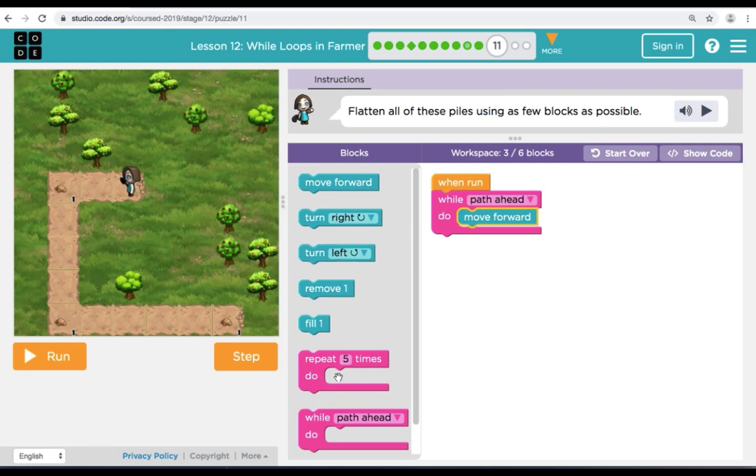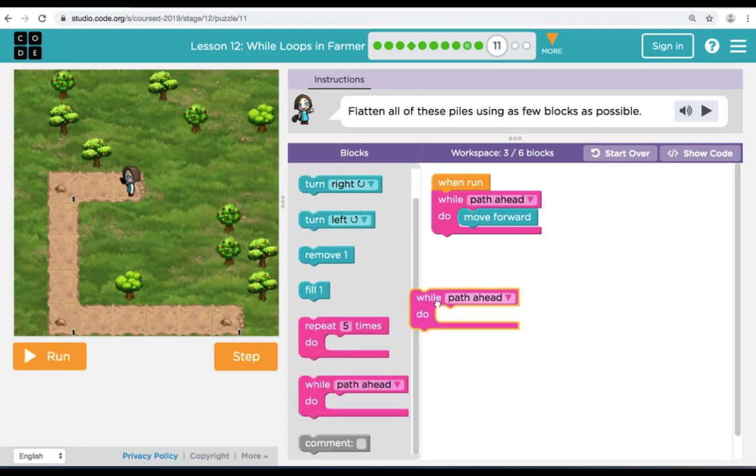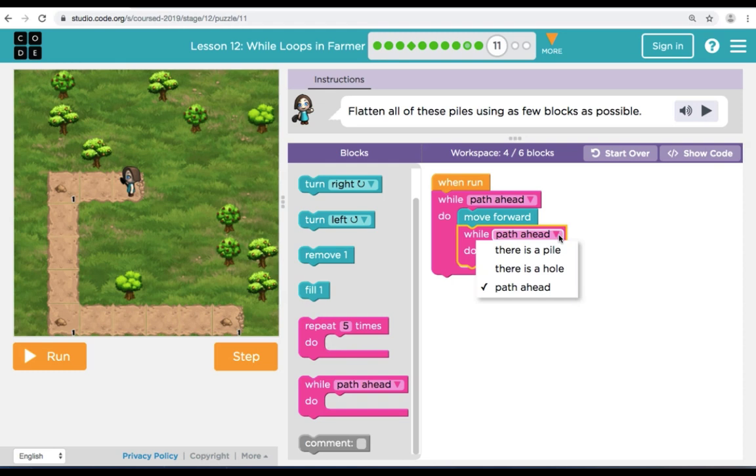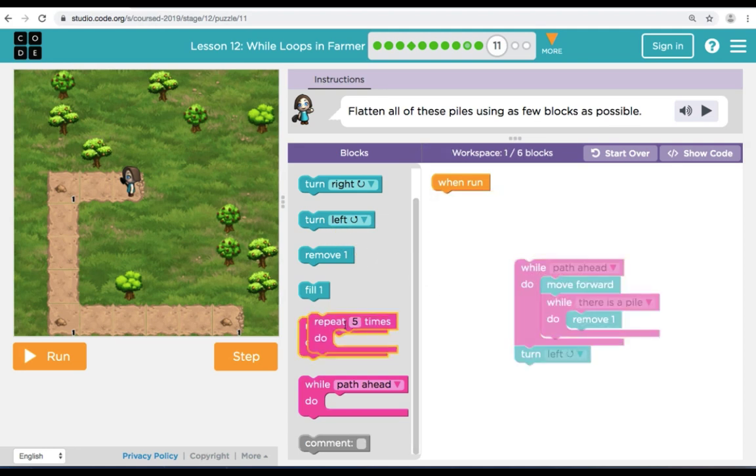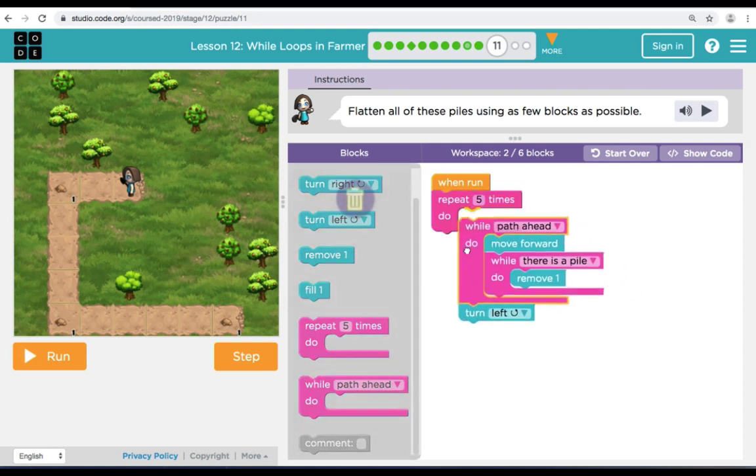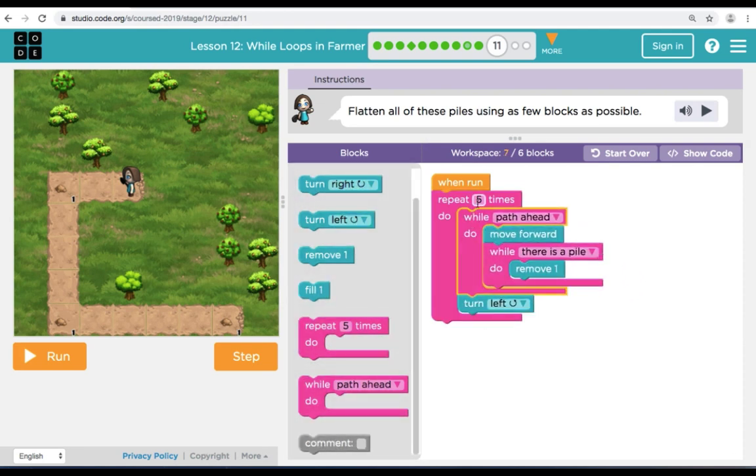Then we know that for each dirt pile, we're going to have to use another while loop. We're going to change from path ahead to there's a pile and then connect a remove command. We should have noticed that at each turn, our farmer has to go left. To finish our code, we're going to do another nested loop. Just like we did in our previous puzzle, we realize that our code works for the first side, but we have to use the same pattern 3 times, 1 for each dirt pile.